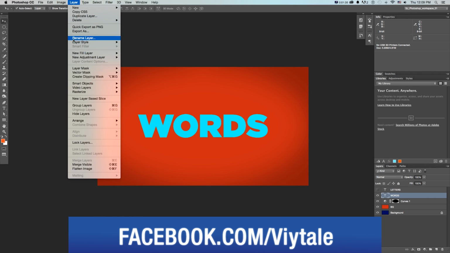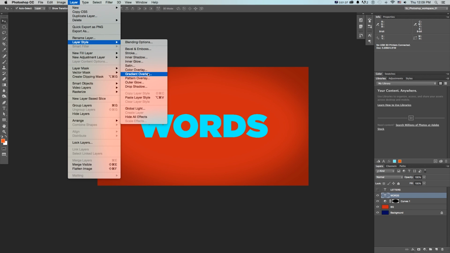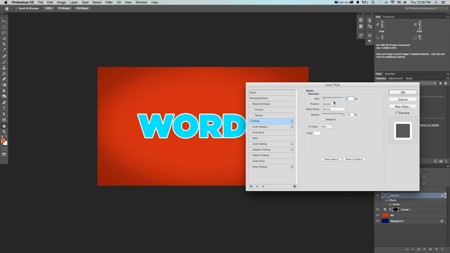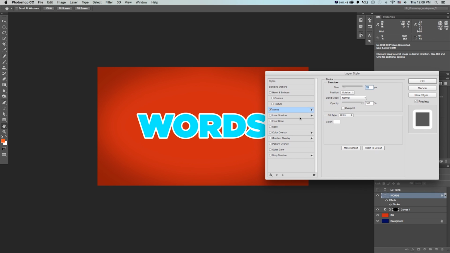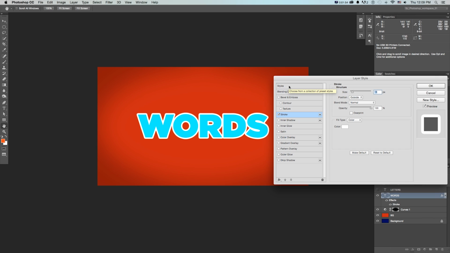If I go to layer style, let's say I wanted to add a stroke, we just add our basic stroke and add it around there. And now you'll see with some layer styles, there's this plus. And this is really useful because say if you wanted to add a word with multiple strokes, you had to copy the layer and do all sorts of stuff.